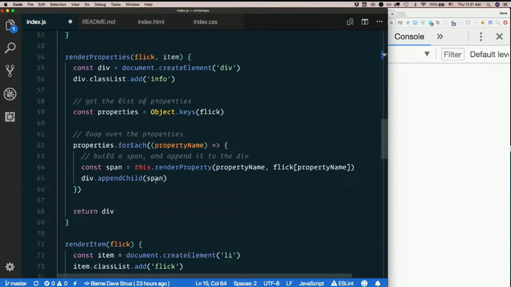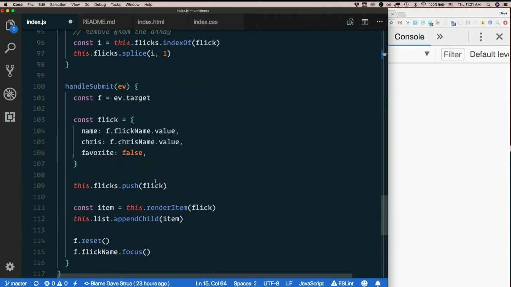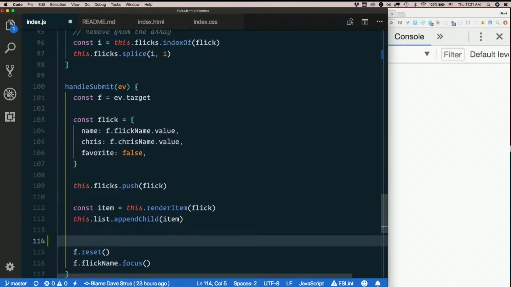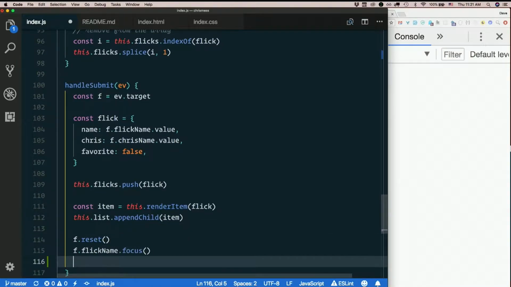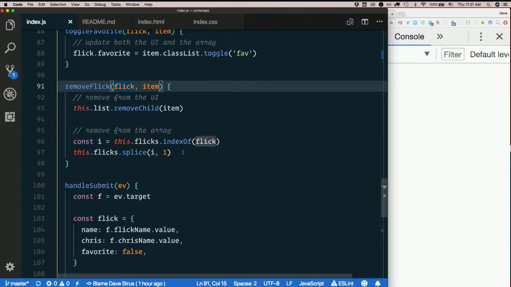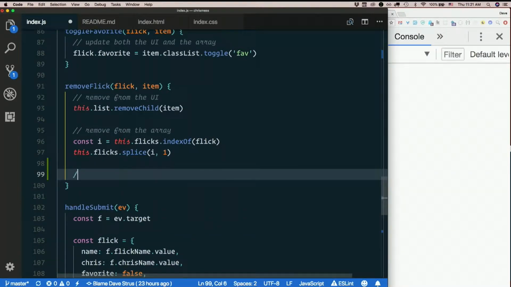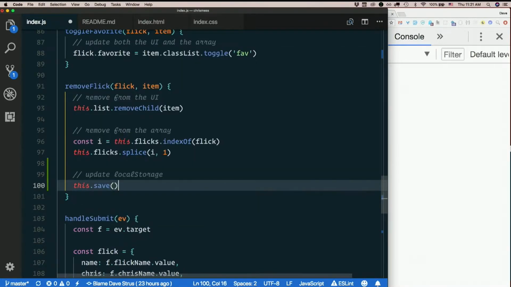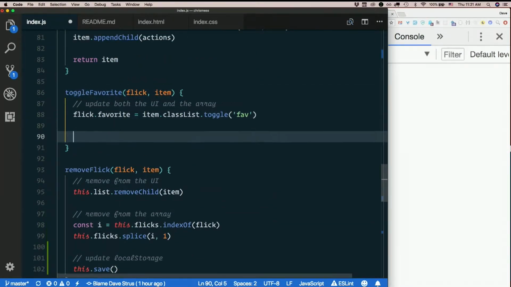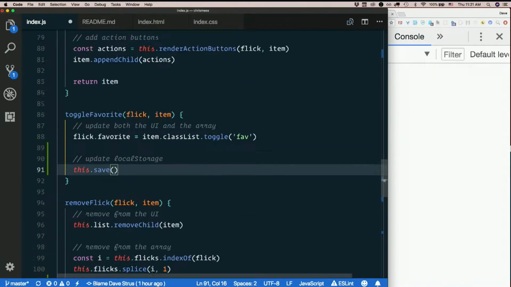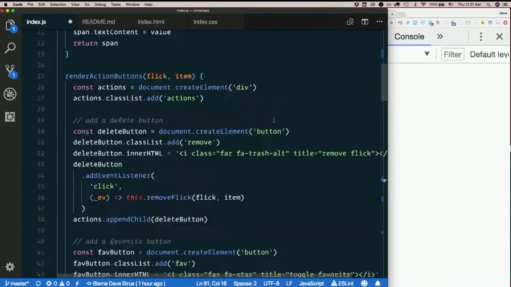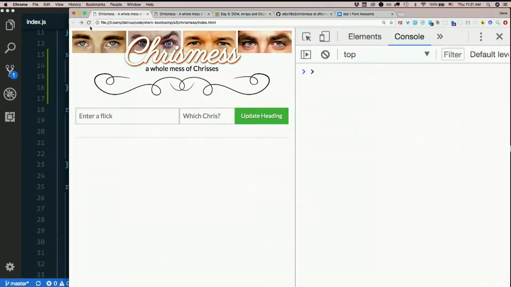So when do I want to do that? I definitely want to do it when I add one. So in handle submit, after I push one on there, we can do it then. So we can just do it here at the end. You can do it at the very end if you want, whatever you think. This.save. We need to do it every time we remove a flick from the array. Update local storage. This.save. You need to do it every time we change a favorite. And that probably ought to do it, right? So let's try doing all of those things.